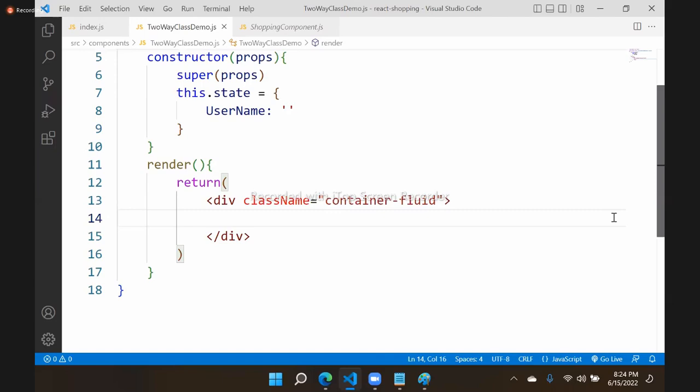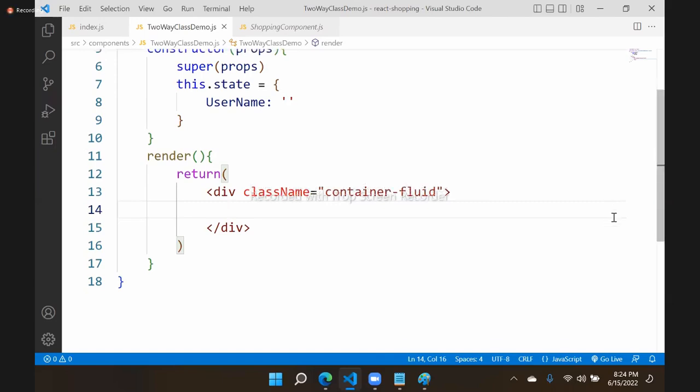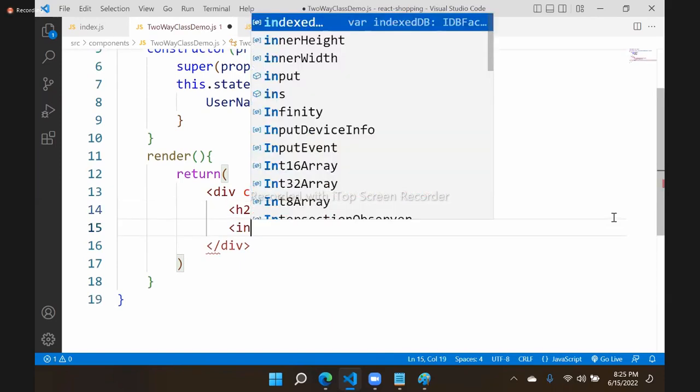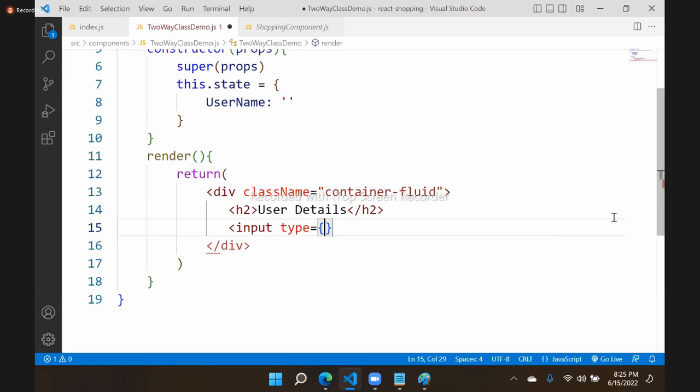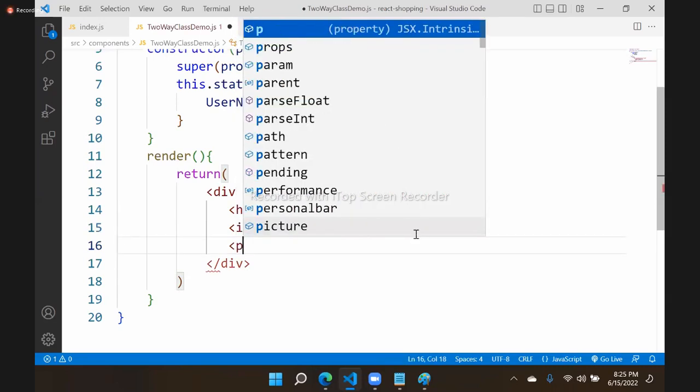So what we will do, we will put a heading, user details. I will put a text box. Input type is equal to text. And in this, I want to display the username. Whatever username is typed, I have to update into the state. First, I need to get the username and display it. I will put a line break here, BR, roughly.